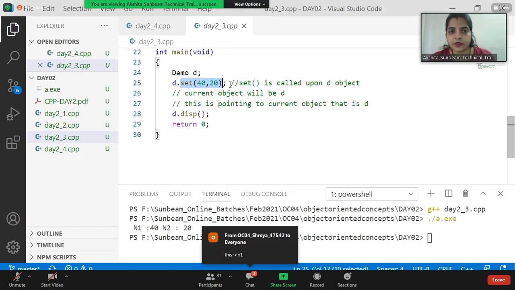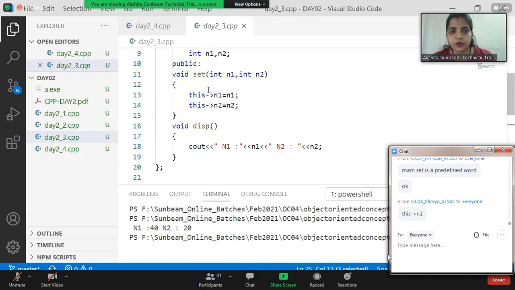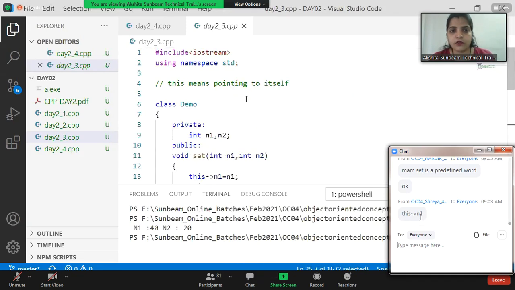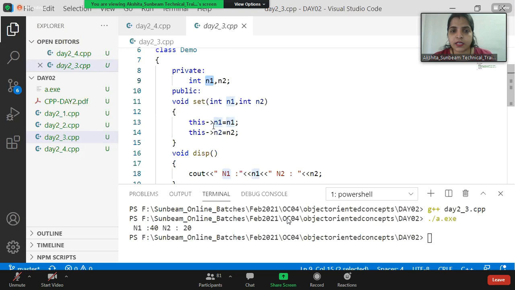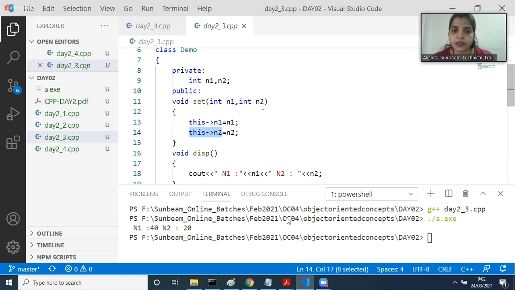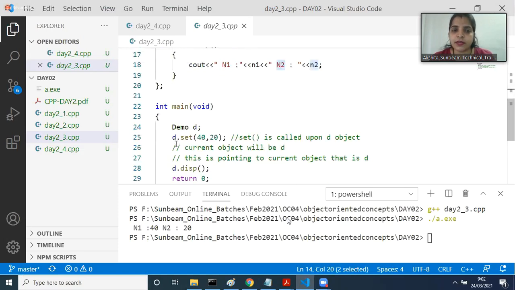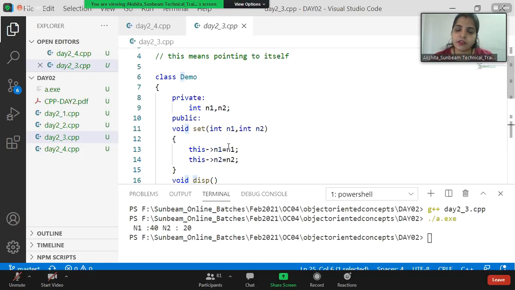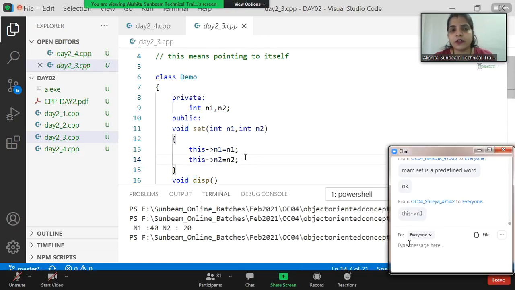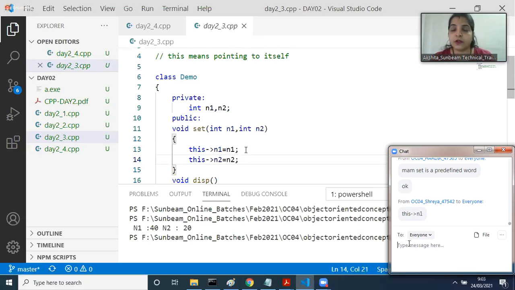जब मैंने यहाँ पे set function को call किया, value 40 will go into n1, value 20 will go into n2, right? I cannot write n1 is equal to n1. It will be a confusion for them. That's the reason I'm saying in the current object's n1, store the n1 value. In the current object's n2, store the n2 value, because ultimately d also has its own n1 n2 values. So instead of using multiple variables, I'm avoiding that by using this keyword. This basically holds the current object value, or rather the current object address.